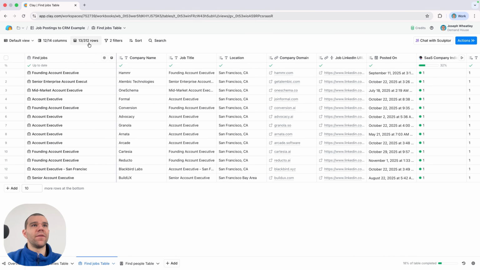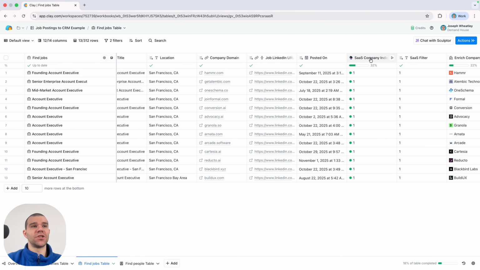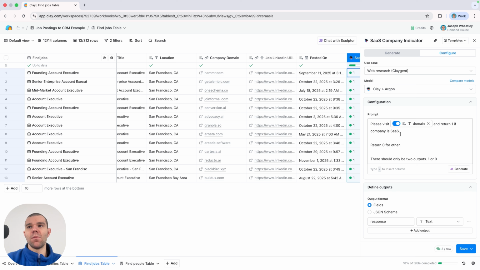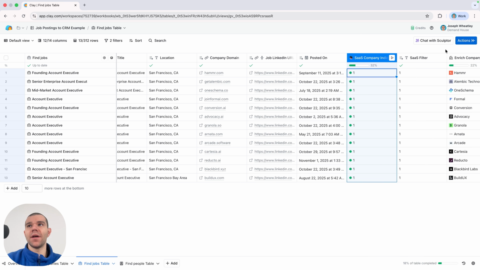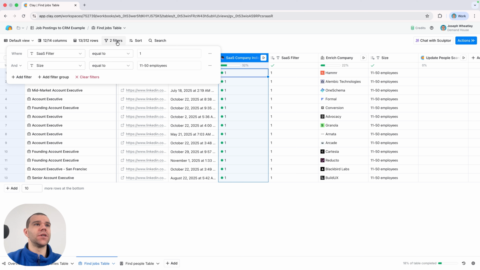Now you can see that we've got 312 rows, but only 13 showing. That's because we've done some enrichments and some filtering. And so if we look across, the first thing was just to double check that they are in fact a SaaS company. So edit, please visit domain and return 1 if company is a SaaS, return 0 if other. And then we've done a filter on the ones. And we've enriched the company and looked at the company size. And we want to again look at companies between 11 to 50. And we filtered on that here.